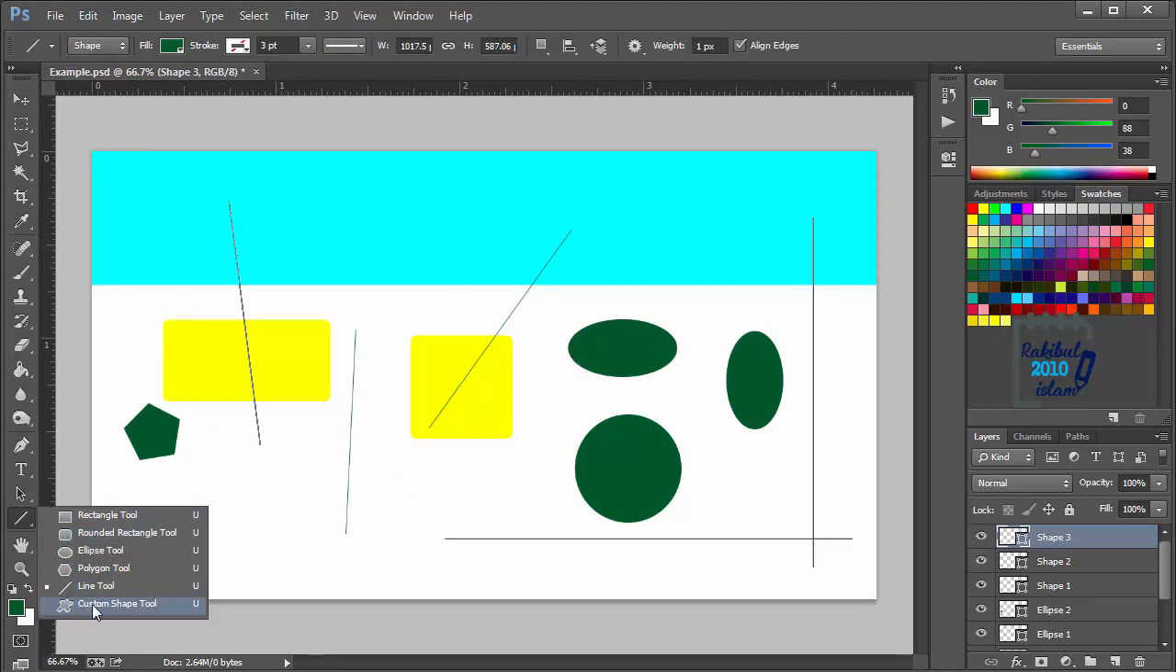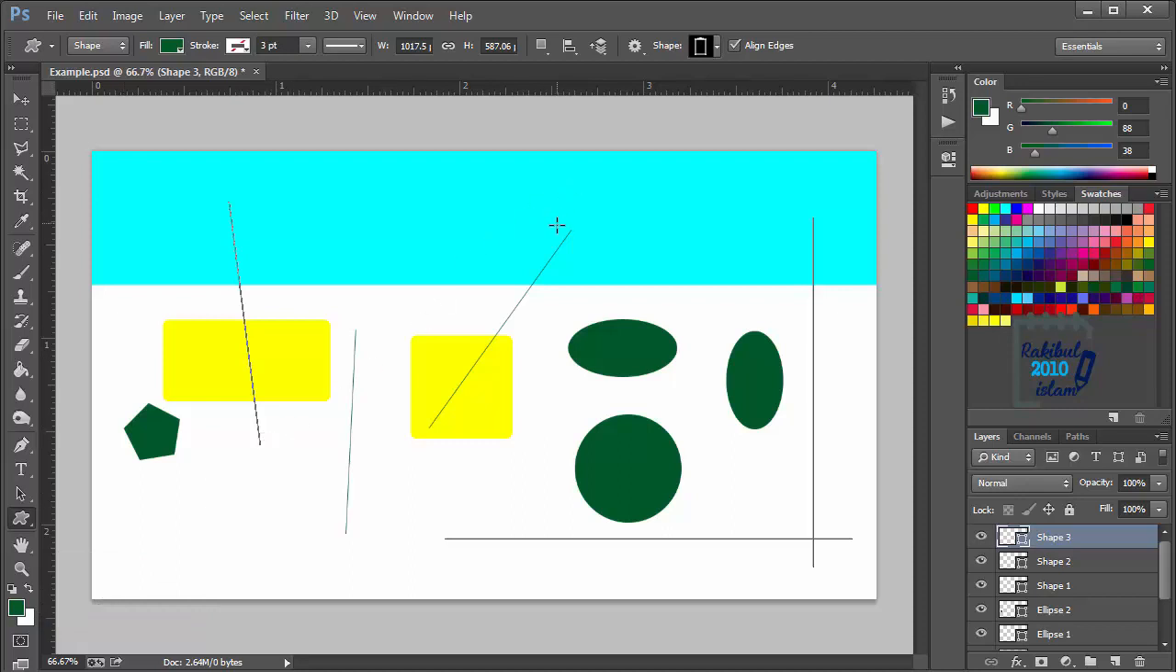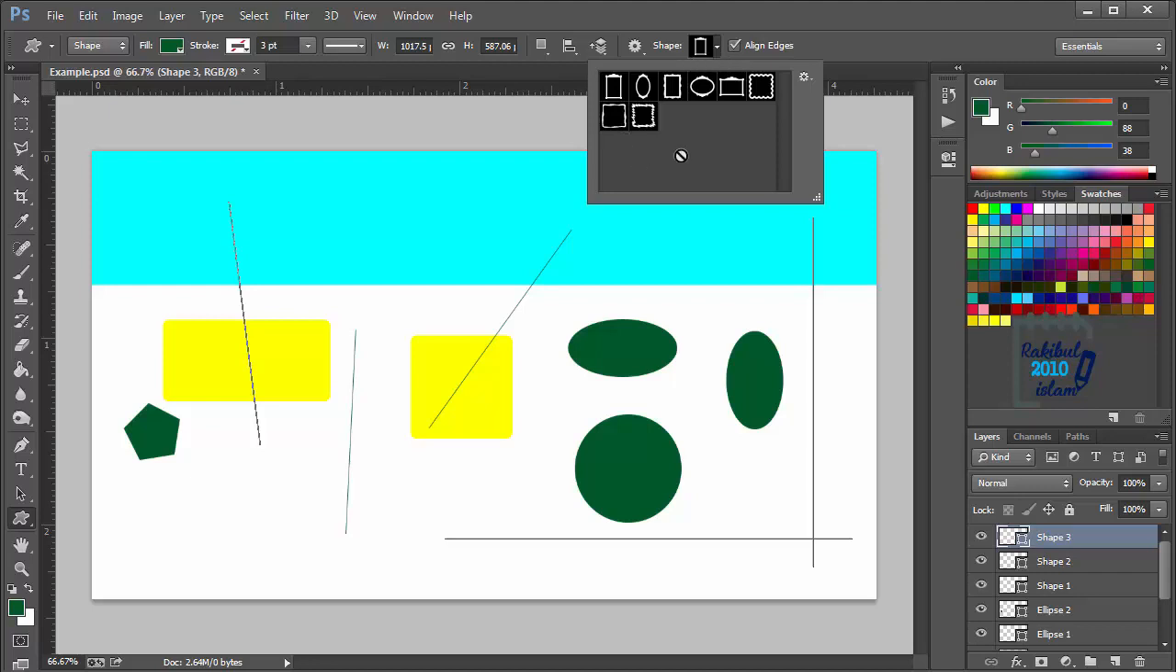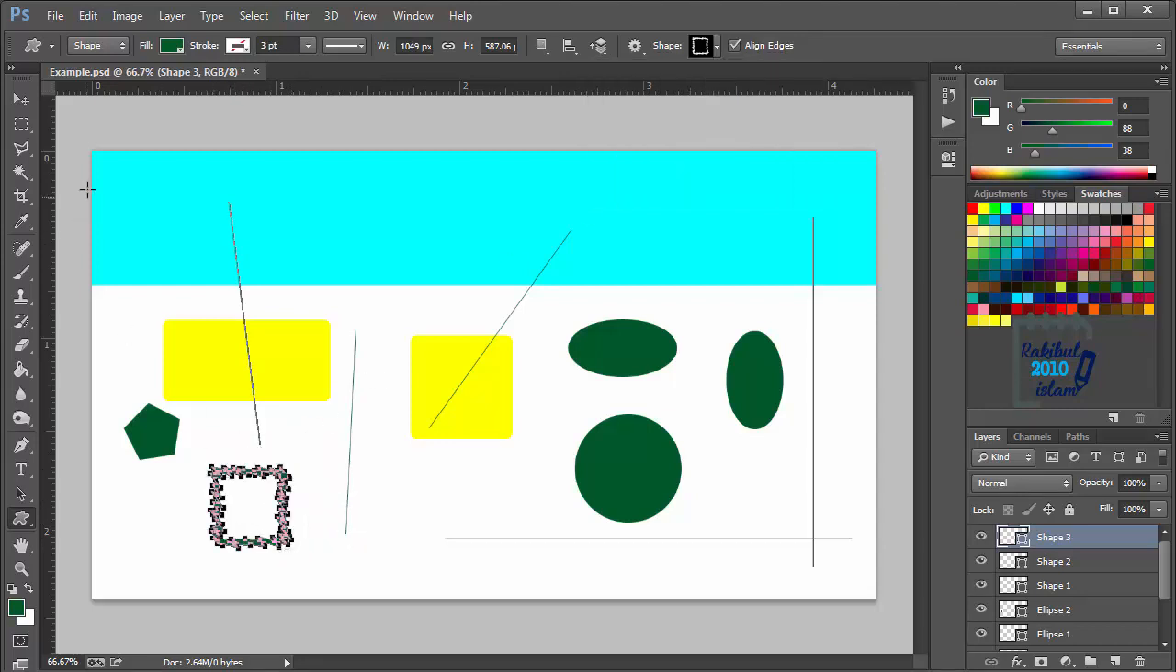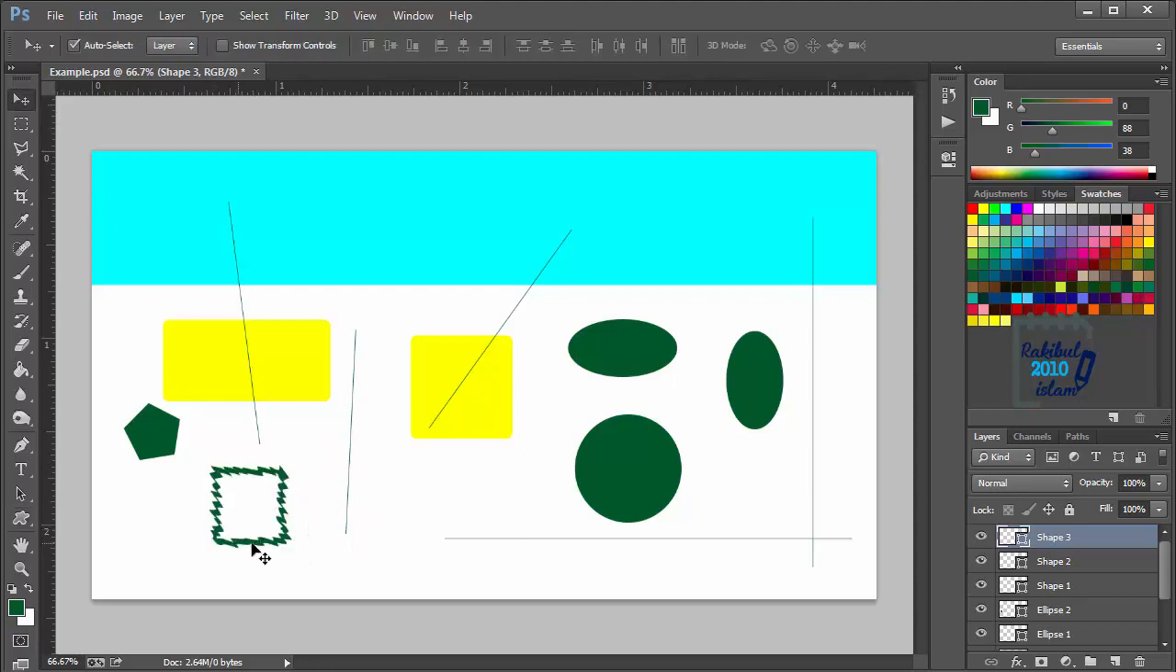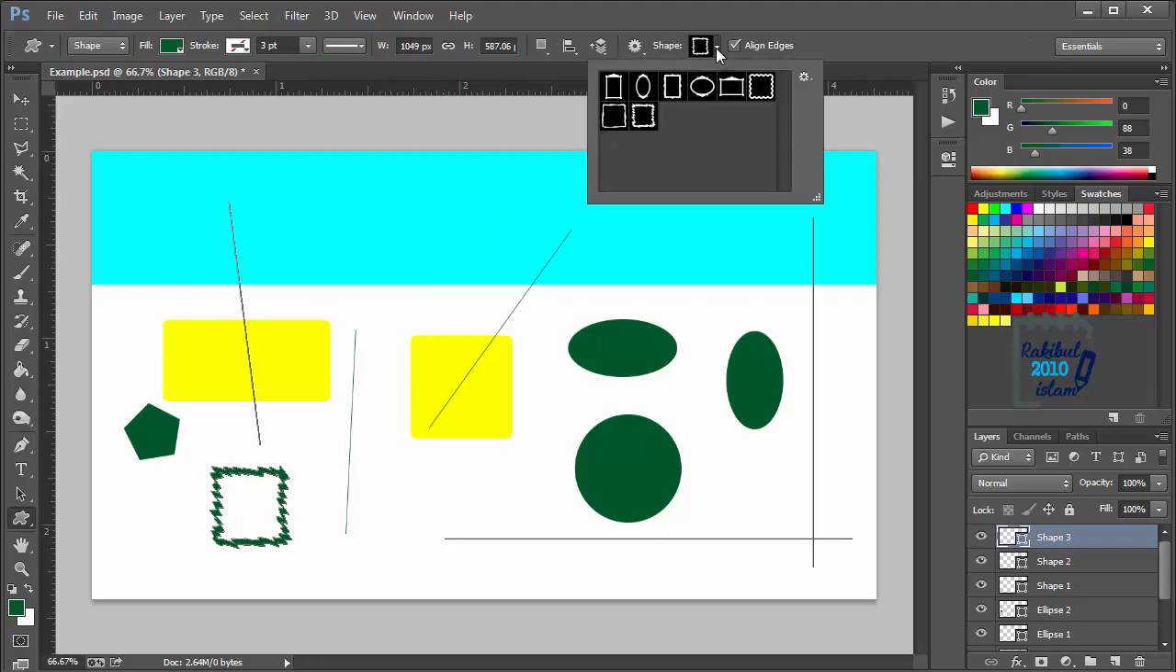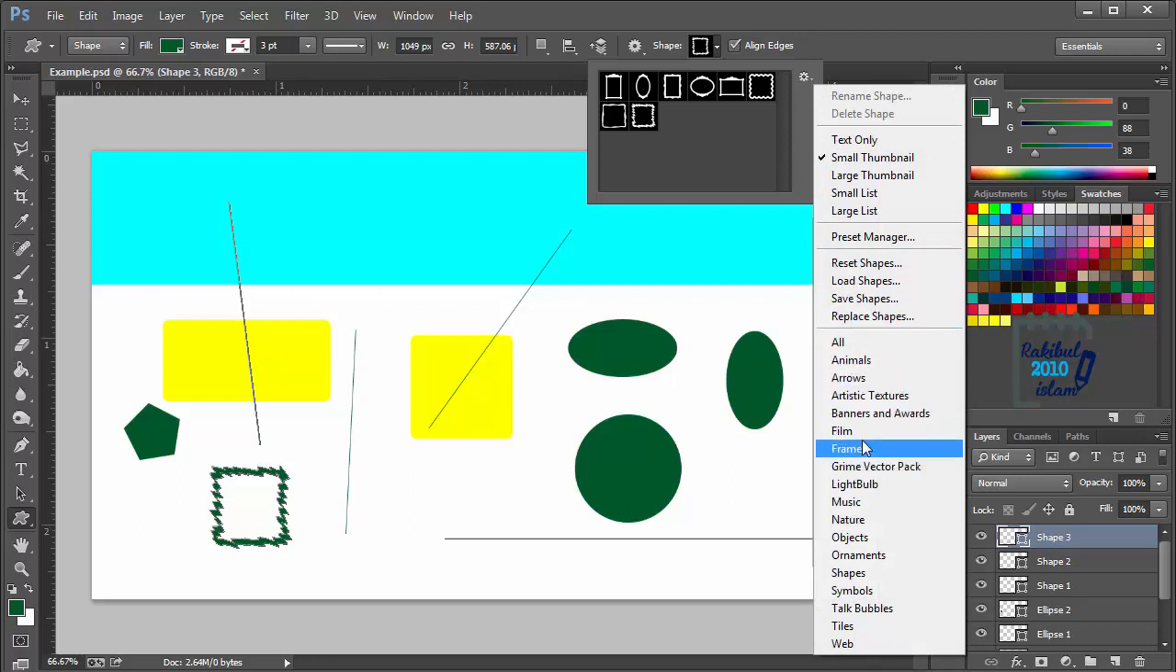Below it is the custom shape tool. It's very essential in Photoshop. You can just go to this custom shape tool option, and you can find different shapes that are already available in Photoshop, and you can just select and create those types of shapes in Photoshop. There are a lot of different category shapes in this custom shape tool. You can find the animals, arrows, artistic textures, this kind of categories.